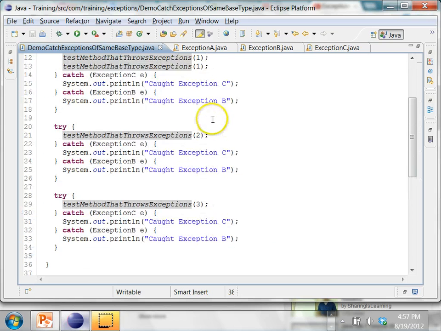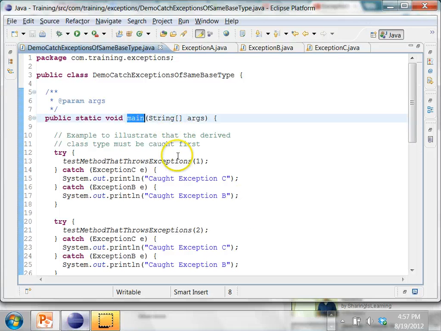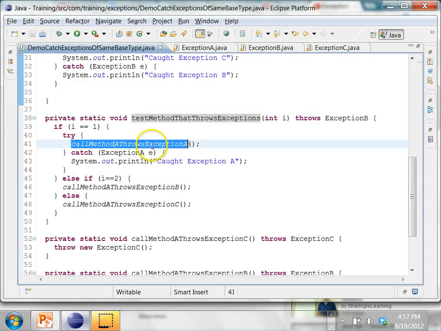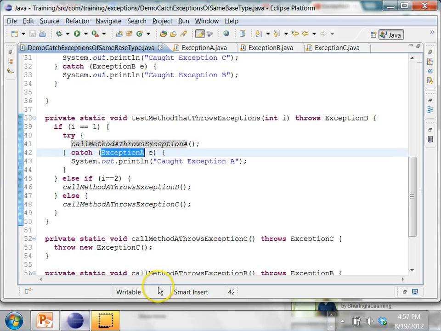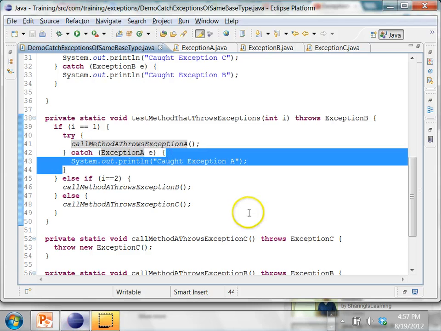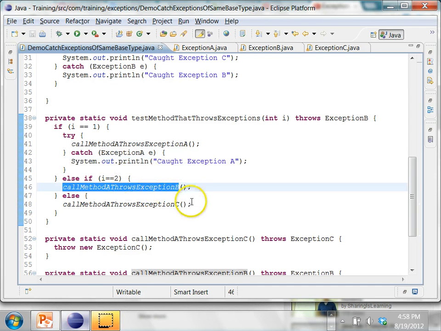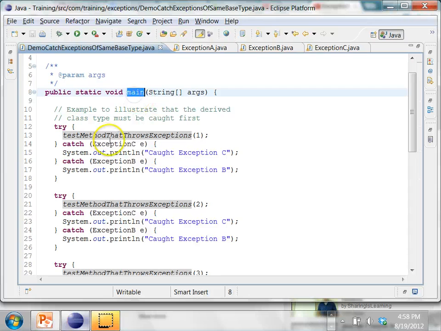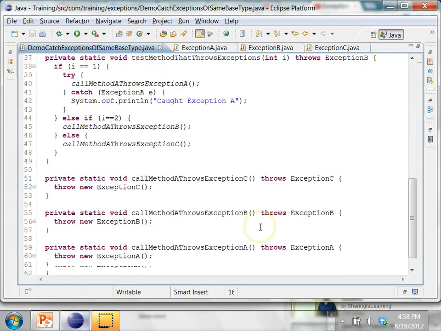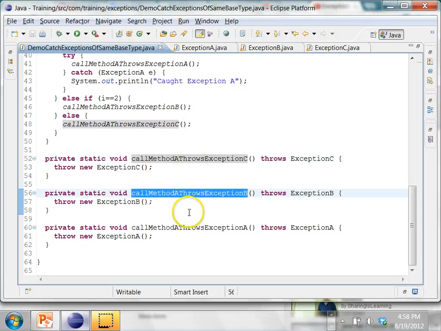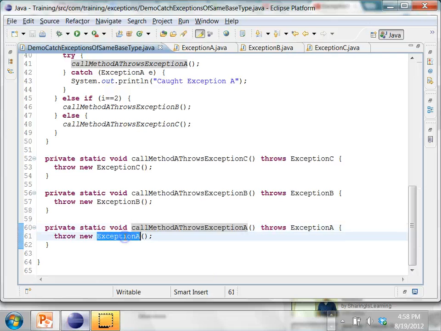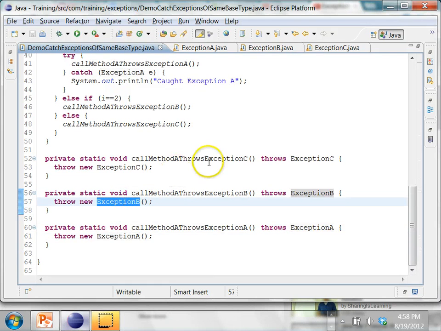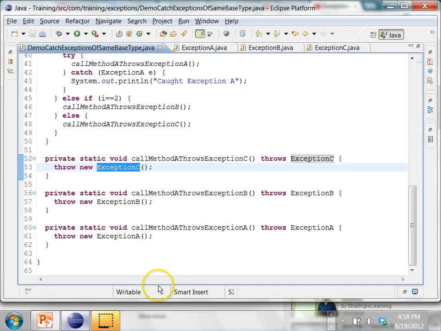And who is invoking this? Our main program. So the main program needs to catch exception B and C, and doesn't need to catch exception A because this method itself catches exception A. It catches it and says caught exception A. But here it doesn't catch B and C. So the method which calls this method, that is the main method, should catch those exceptions, B and C. And these three methods just throw an object of exception A, this one throws an object of exception B, and this one throws an object of exception C. They're just like dummy methods which are throwing those three exceptions.